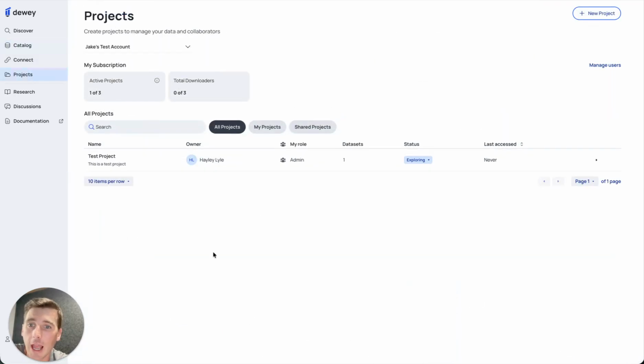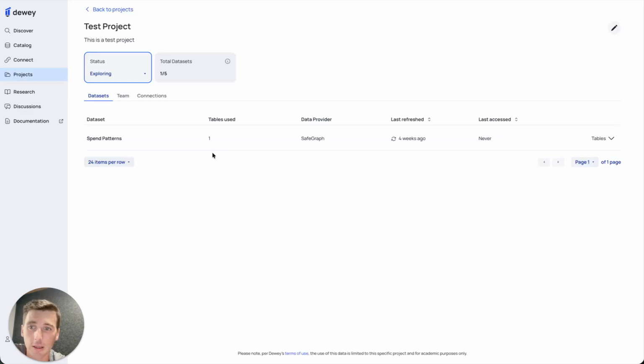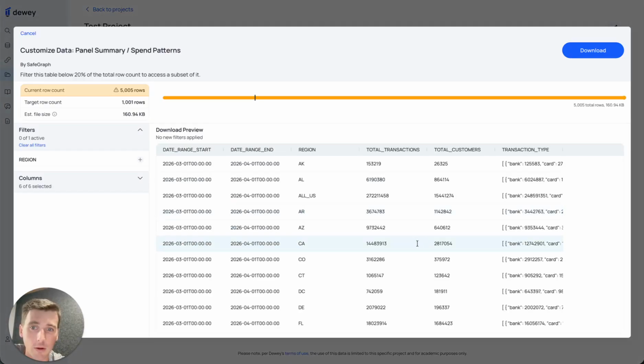On the Projects tab, you'll see all the projects that you have on your account. You can click on any project, and you'll see here's the project, the data set I just added. I can view the tables and then get data from here as well, and I'll have the opportunity to download the data.